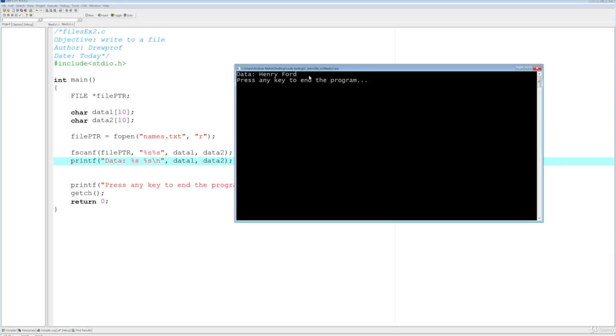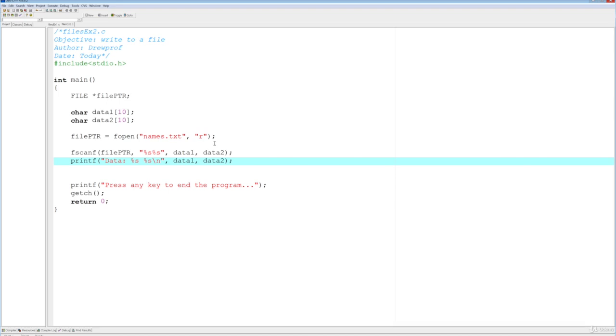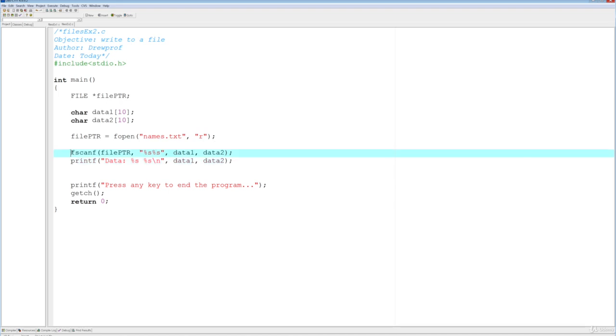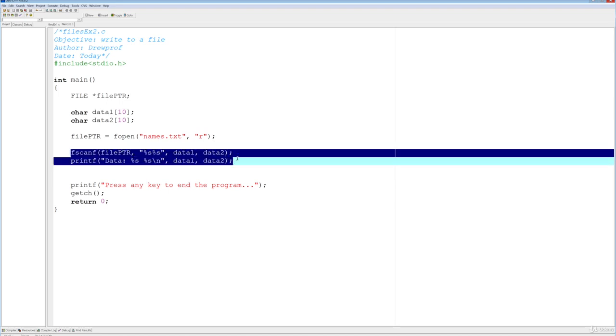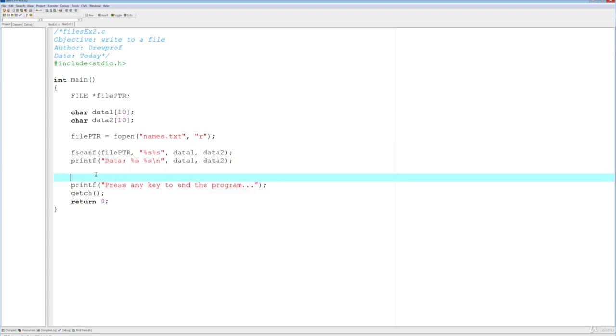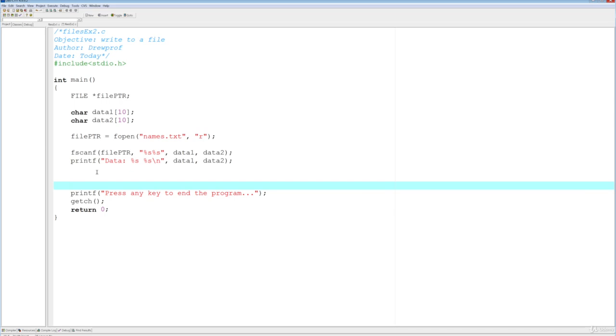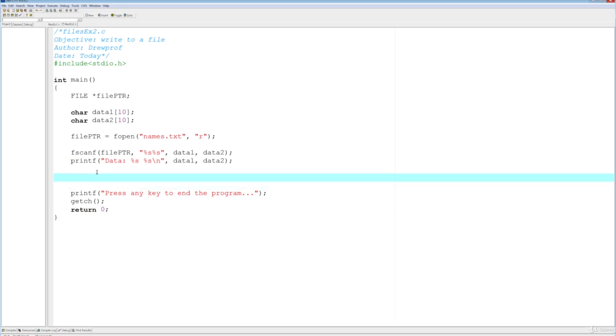So how do we move on to the next data item, which is Thomas Edison? Well, you simply have to rescan again and print. So we're going to take this. So you can see the code is repeating itself. So for another lesson, we're going to do this in a loop until we encounter the end of the file.